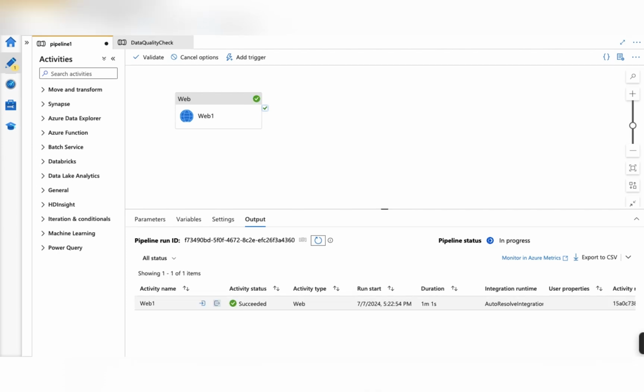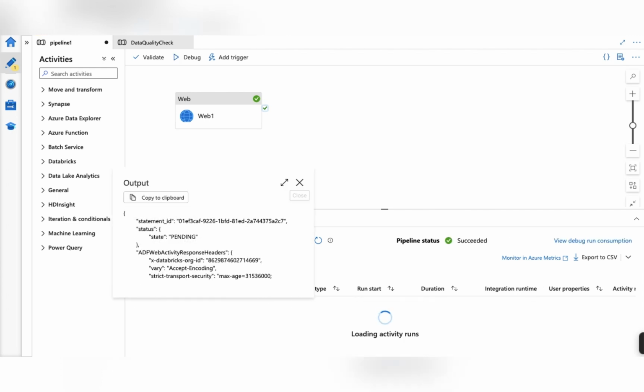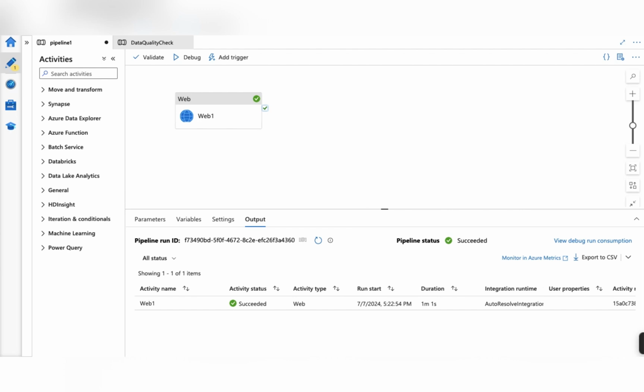See, it is successful. Let's see the output. See, we got the SQL ID and the state as pending. So what it did is, it just fired that SQL statement and generated the statement ID. So then how will we get the output? For that, we need to create another web activity.